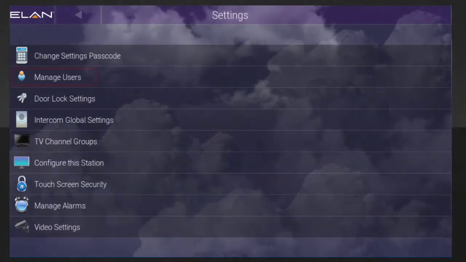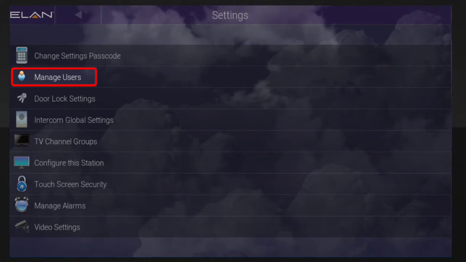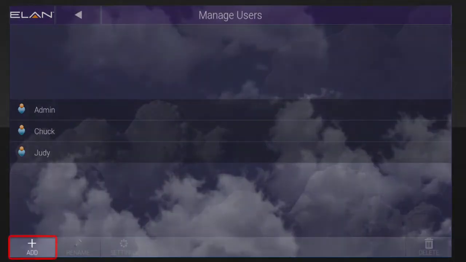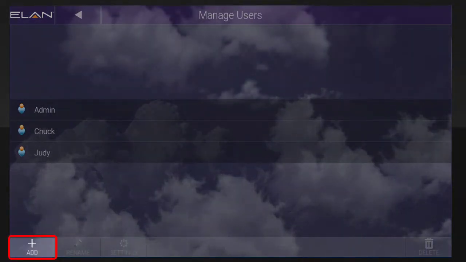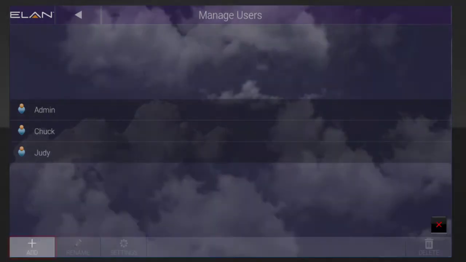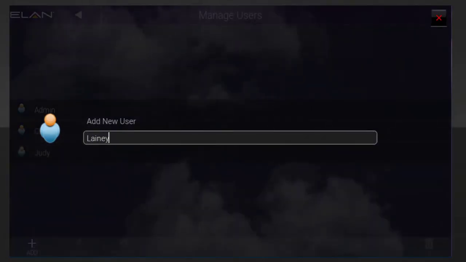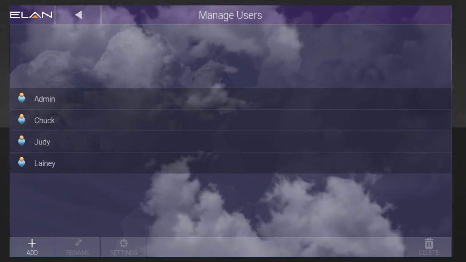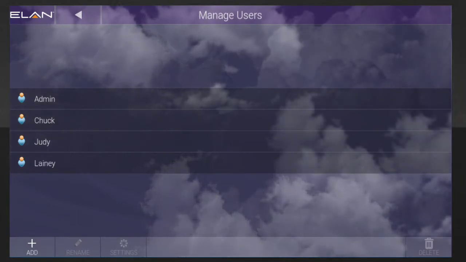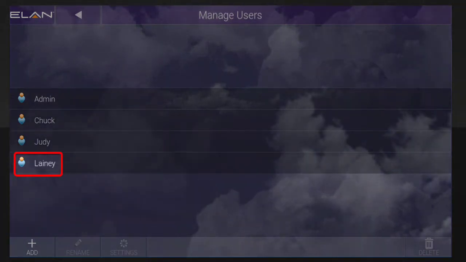Once you're in the Settings page, tap Manage Users, and then tap the Add button, located at the bottom of the screen. You can then type the new user's name. Your new user has now been added to your ELAN system, and you'll see his or her name on screen.